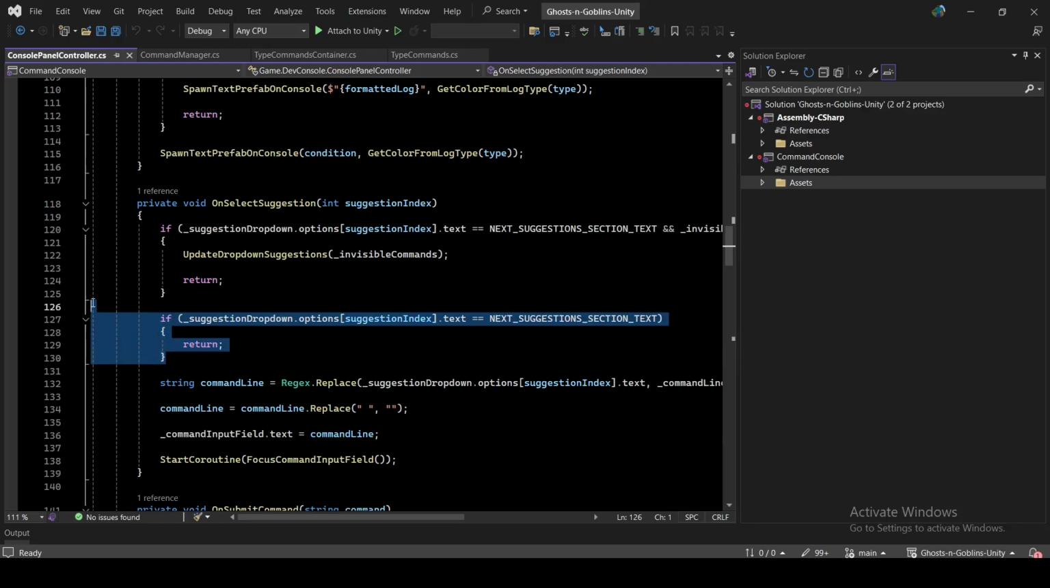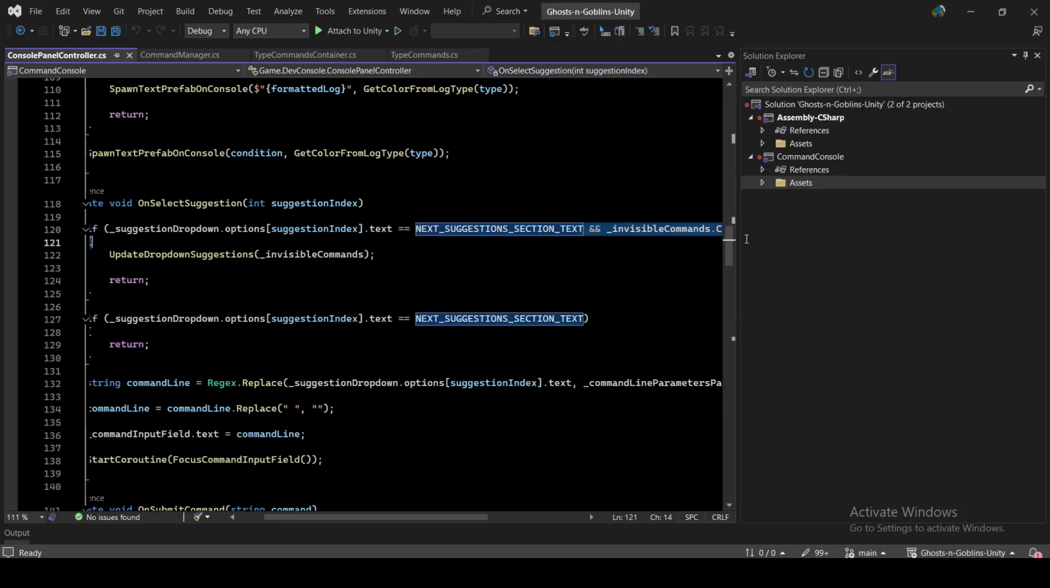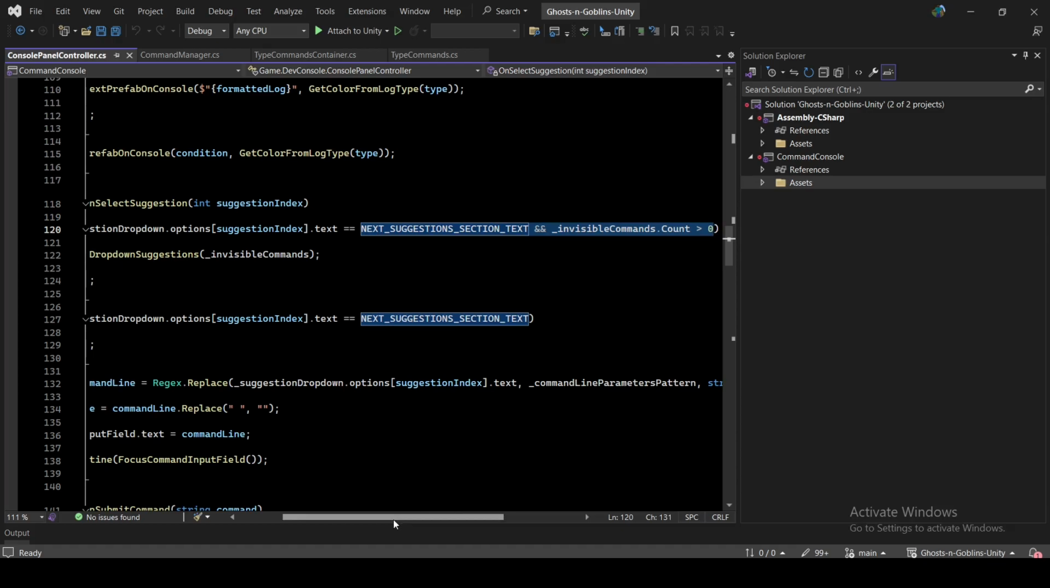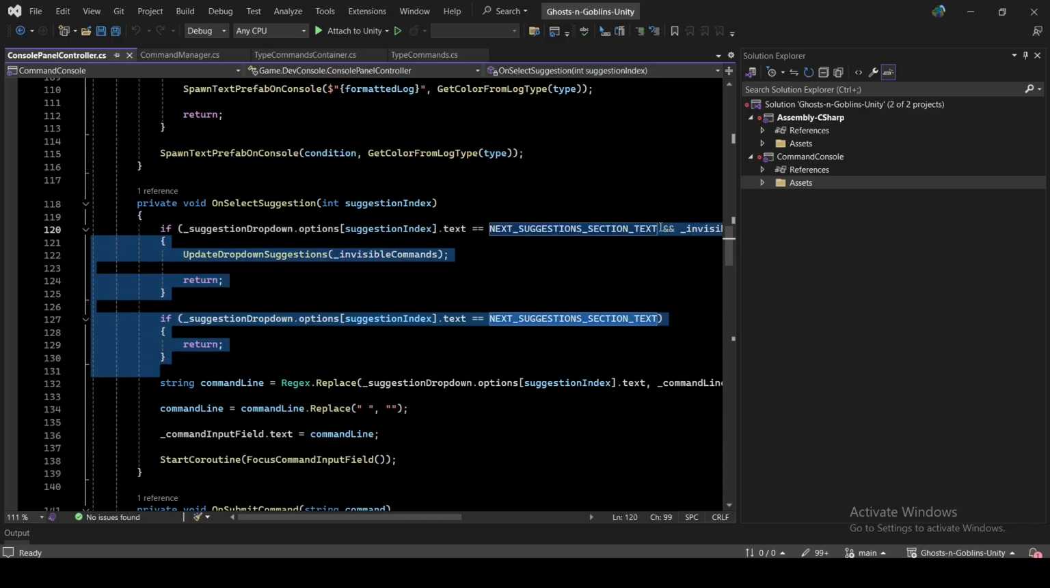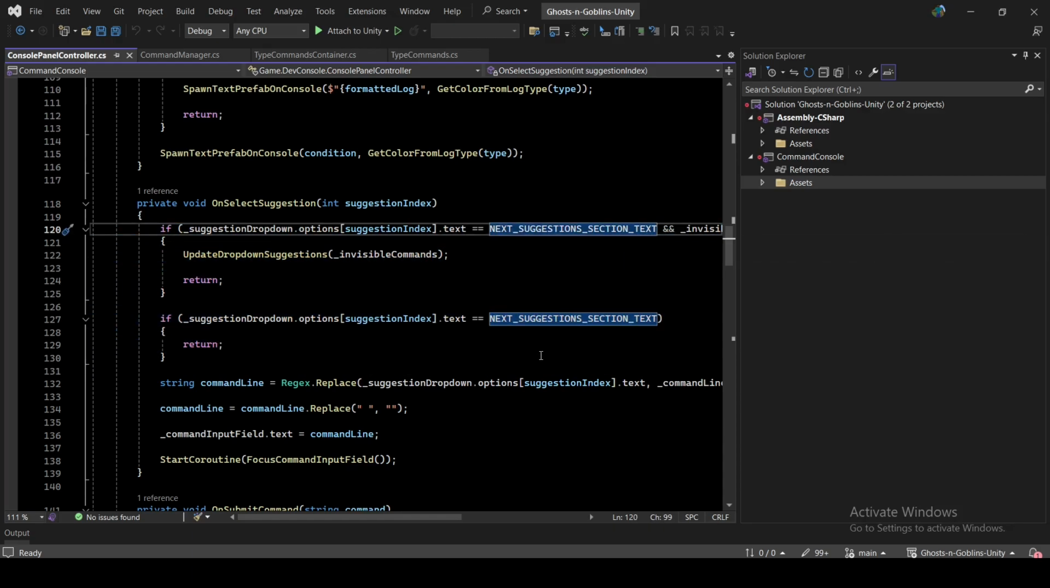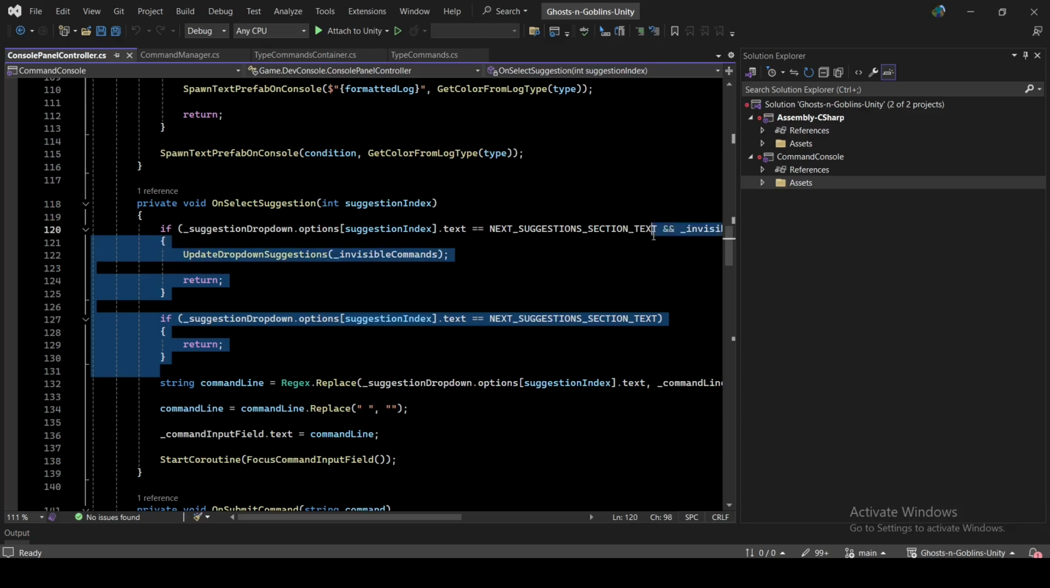I think this isn't actually necessary, and also this condition, because it only appears if you have more suggestions. So I don't think this is really necessary at all, but I will check that later before uploading to GitHub.